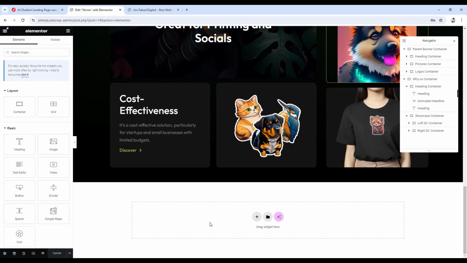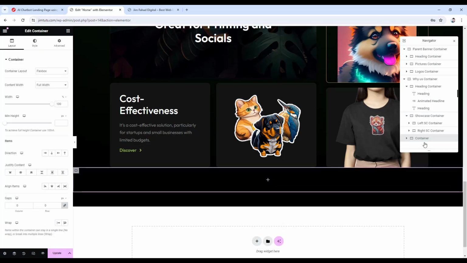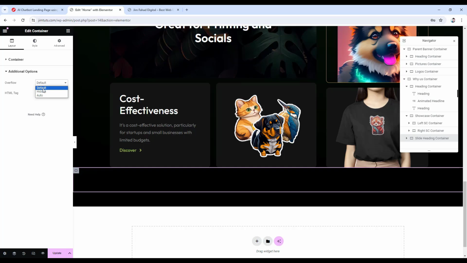Then for the last section of our YS container, you can drag another container widget under here, or you can just click on this showcase container. Right click over it and then click on add new container. Then let's name this our slide heading container. Then from layout, set its width, so change the percentage scale to pixel and put the value to 7000 pixels. Then scroll down, click on additional options and set the overflow to hidden.